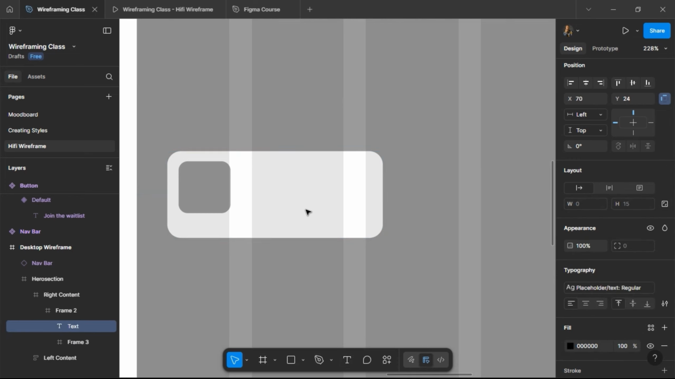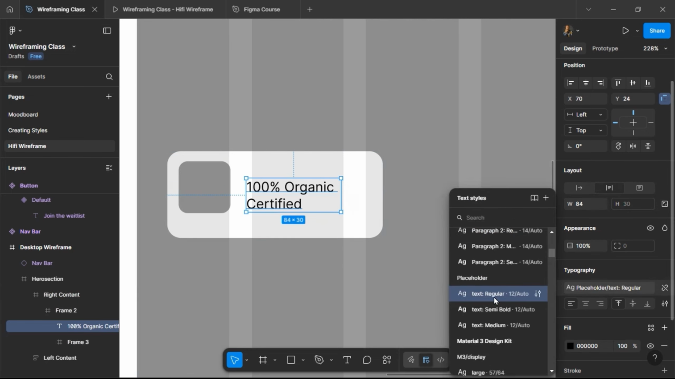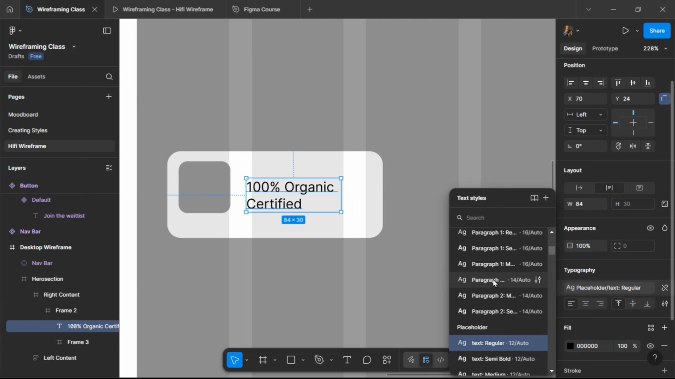The text that will be here will be 100% organic, certified. I'm just going to reduce this and make sure it goes to the next line. And for this, we're just going to change this to not placeholder. Let's change it to our paragraph text too.